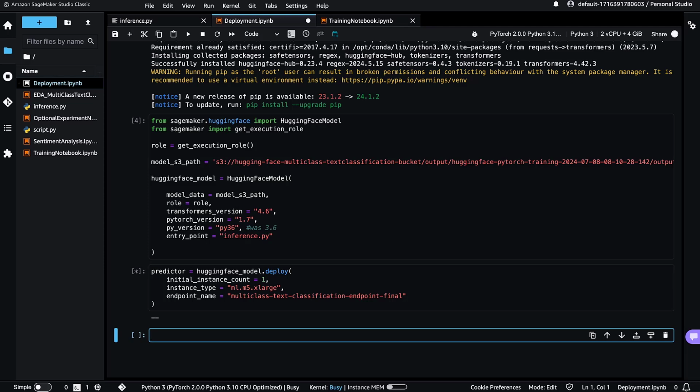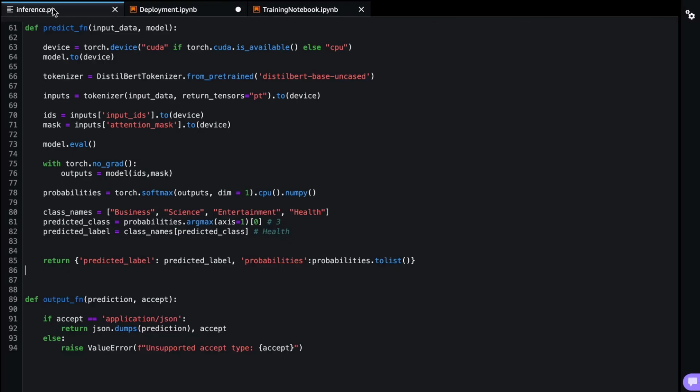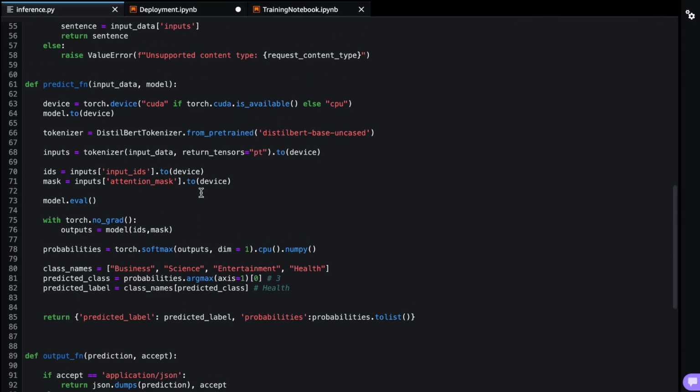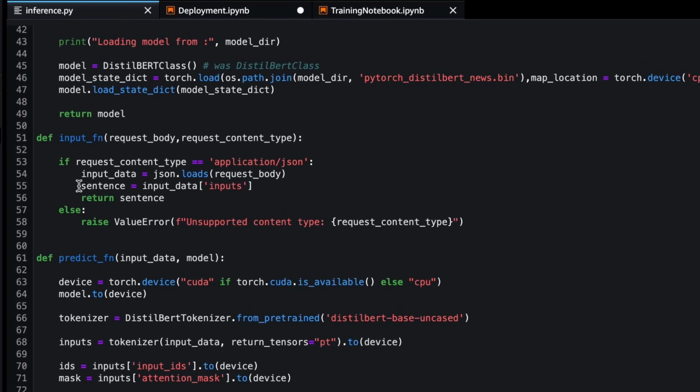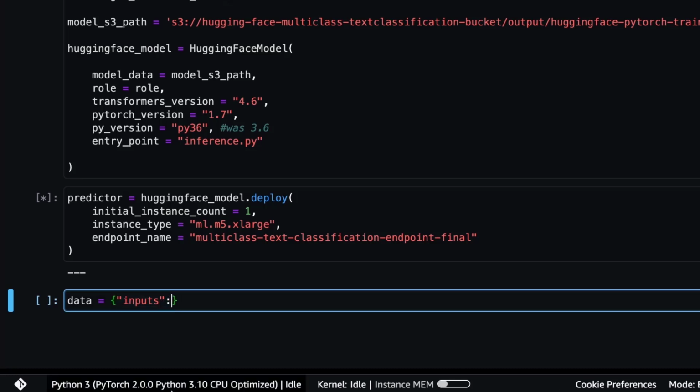But in the meantime, why don't we get some data ready so that we can call our endpoint once it's done? So I'm going to say that data is going to be equal to, and this is how our model expects it, right? The input is going to be in this inputs key. If you go to inference.py, you see that the sentence or the headline is going to be in the input data and in the inputs key, okay? So that's why we need to have an inputs.